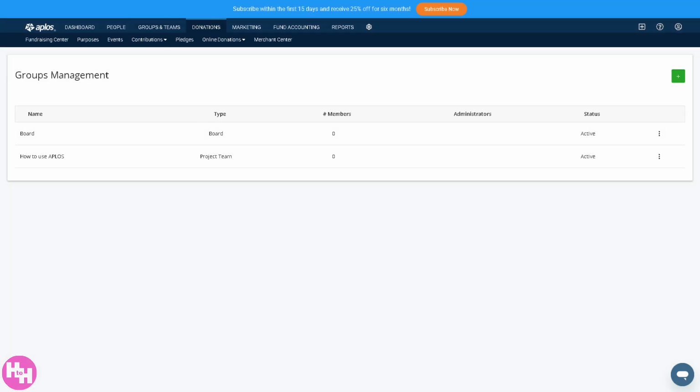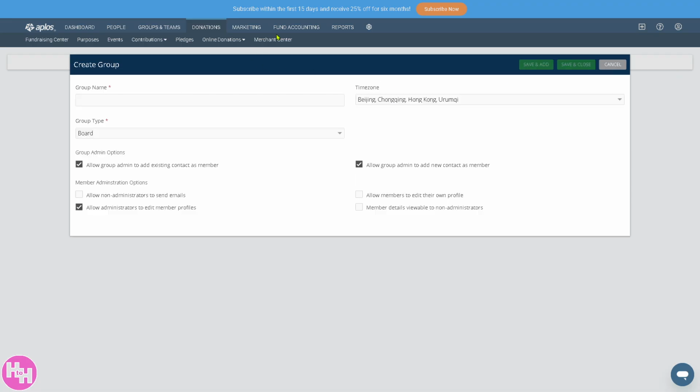So next is going to be the donations. Now, this is essentially a section that handles online and offline donations. You have the board, project team. If you want to click the plus button, you can create another group. We're not going to do that. Instead, now, for the donations, you have the purposes, events, and contributions.